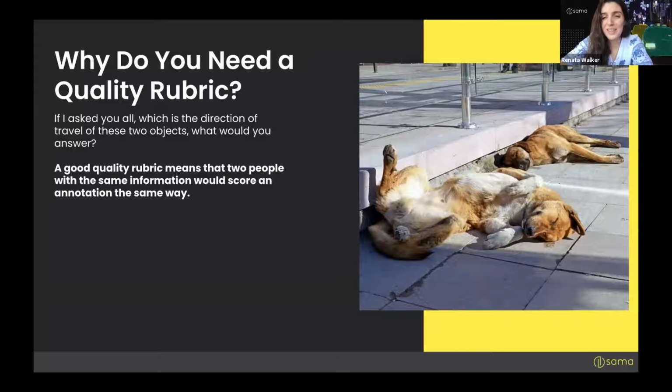This is exactly the reason why a good quality rubric is important, because it means that two people with the same level of information should score the annotation the exact same way. Having a good quality rubric and strong annotation instructions will allow you to give your model the information that it needs, but properly. So you make sure that all the information is the same and you don't have confusing answers.